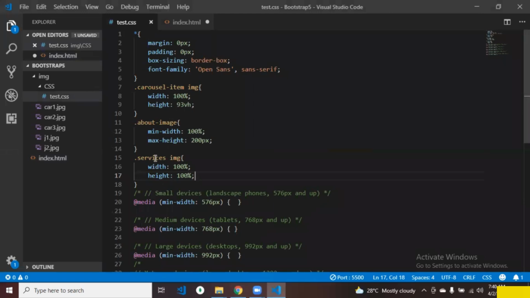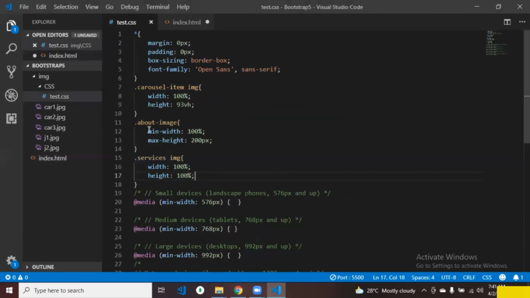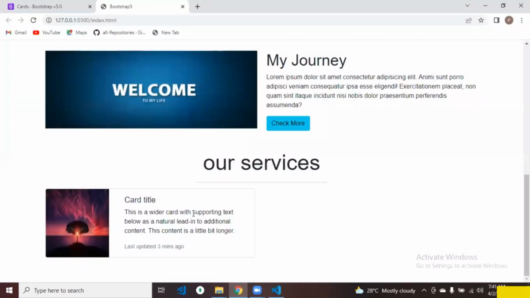And in CSS, okay, fine. Yeah, we have this code. I have added it beforehand. So in the services, we are taking this class and I am targeting the image tag inside that services class and making the width and height of the image 100%. So you can see it has filled the card completely.